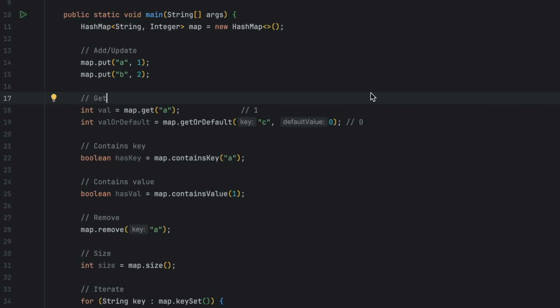Let's move on to HashMap. A HashMap is a crucial data structure for any coding interview. It helps us to come up with linear time complexity solutions. So let's have a look at it.